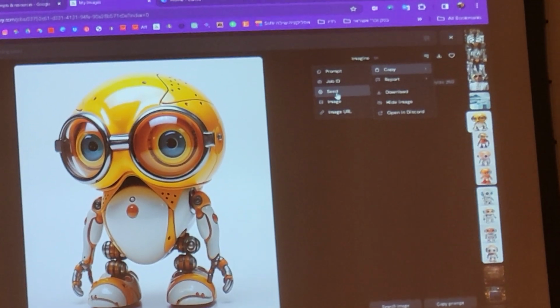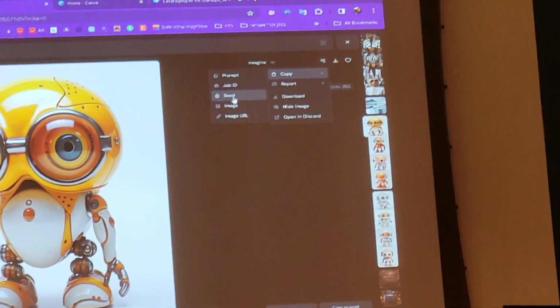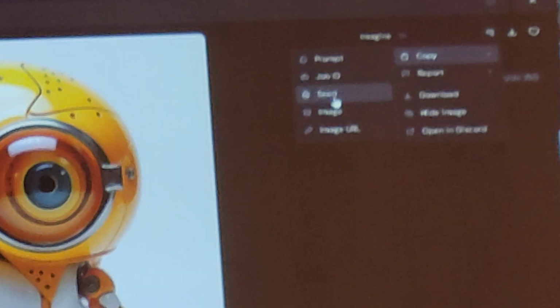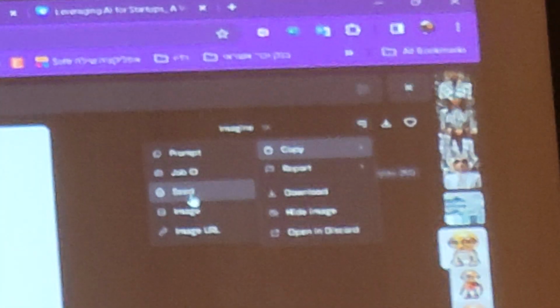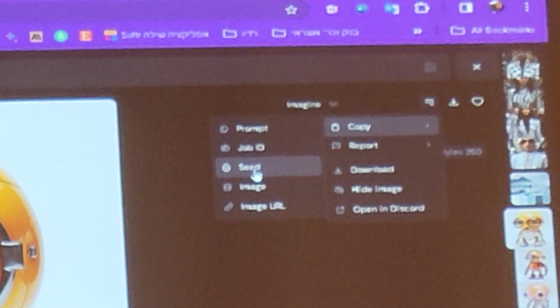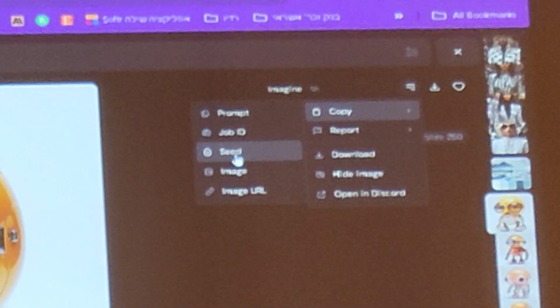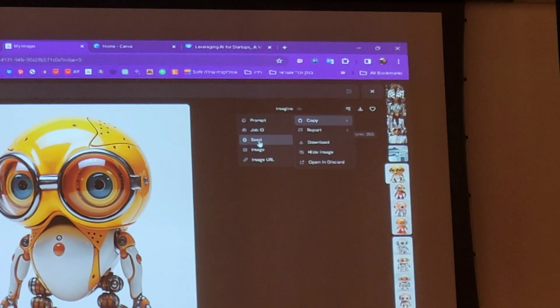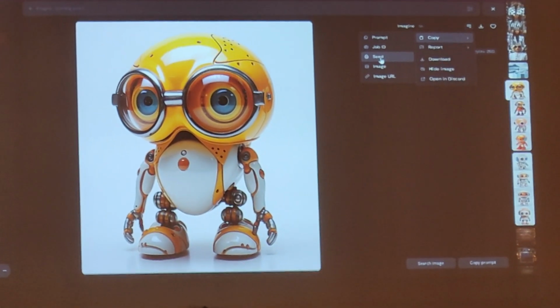MidJourney uses a seed to create the same image again and again. Once you use the seed, you can create the same image, the same figure. You can manipulate the image but keep the original the same.